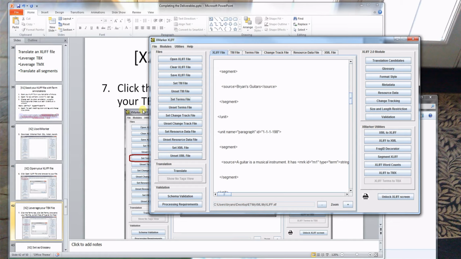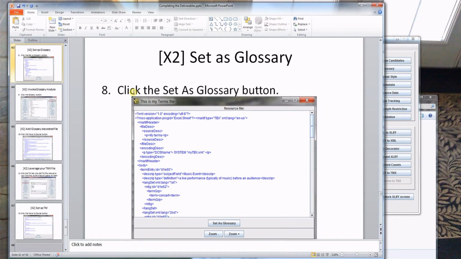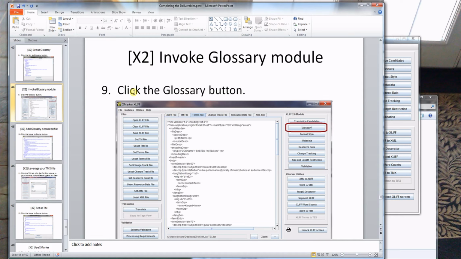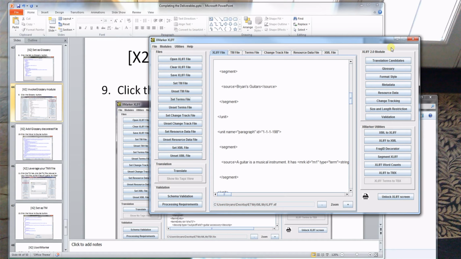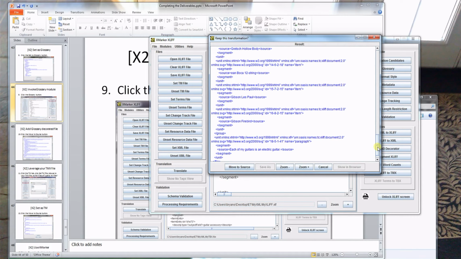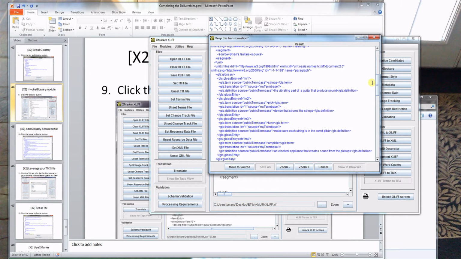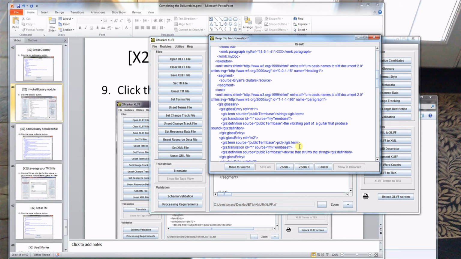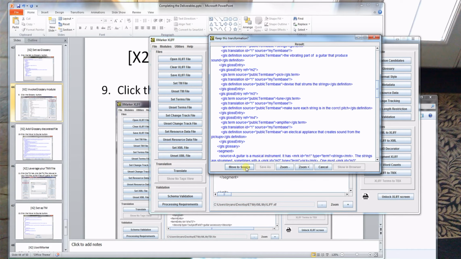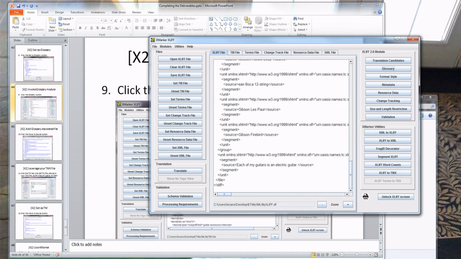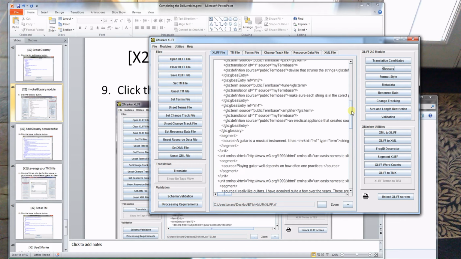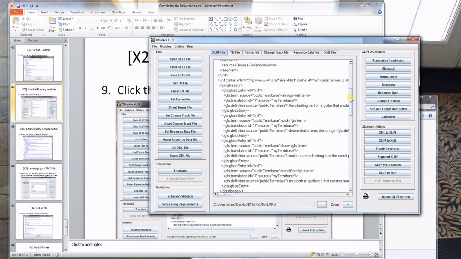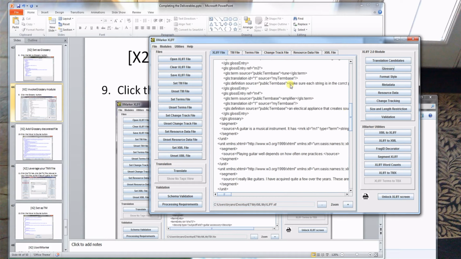So now if I go to my terms tab, I see that I have a glossary and I still have an ExLift. So now the next step is to invoke the glossary module by pressing the glossary button. Okay, so I will do that. Glossary. And what it did is it found all of the matches and it put them into glossary namespace. So this is good, so I'll move this to source. So now I see in my source I have all of my glossary entries here, which is good. Okay.